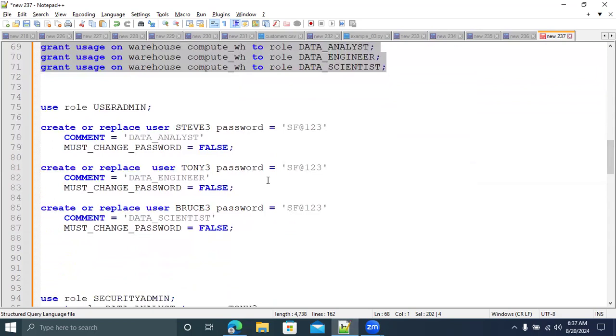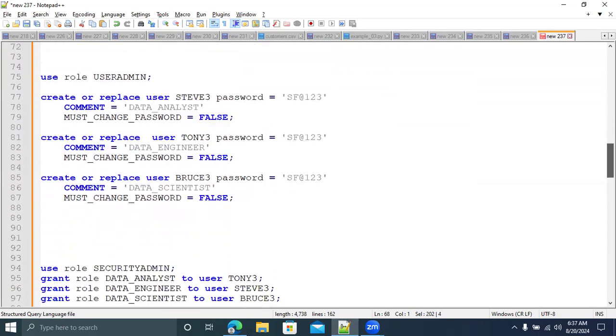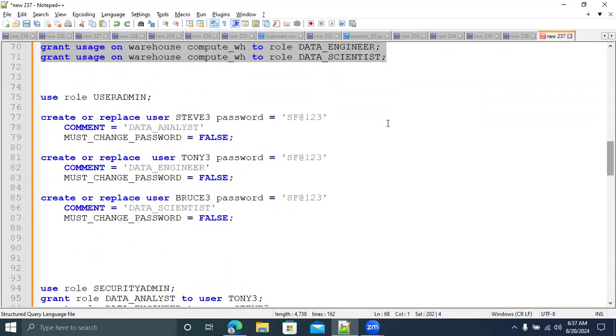For creating users, which system role will you choose? For creating users, you have to choose user admin. User admin has the privilege to create users. Now I'm going to copy the user admin role, and then for creating a user: create or replace user, the user name, password is SF123, comment is data analyst, and then must change password equal to false.